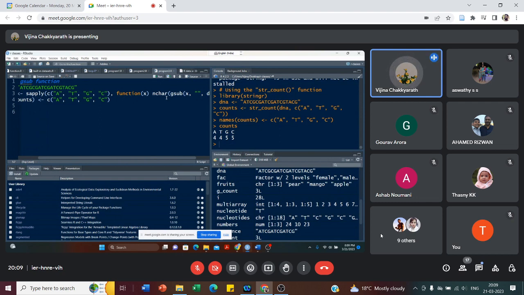Then we are using gsub here, to remove all instances of the current element, and the nchar function we are using to count the remaining characters. Then this sapply function returns the vector of counts.